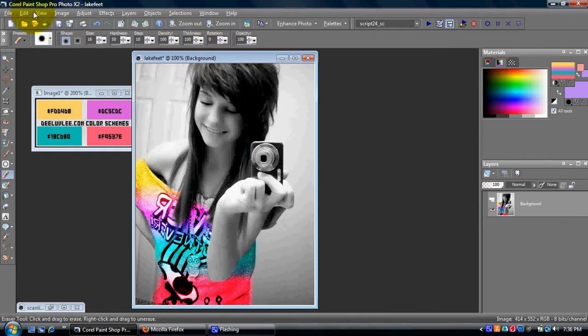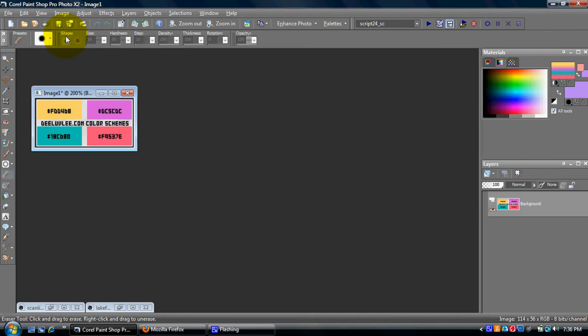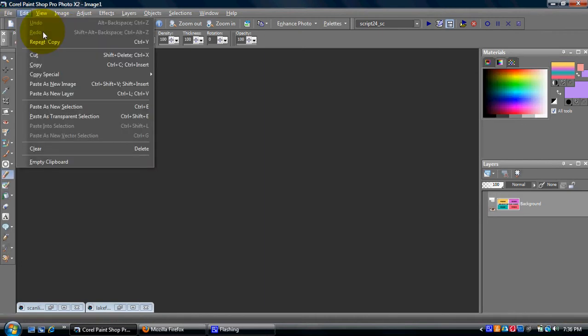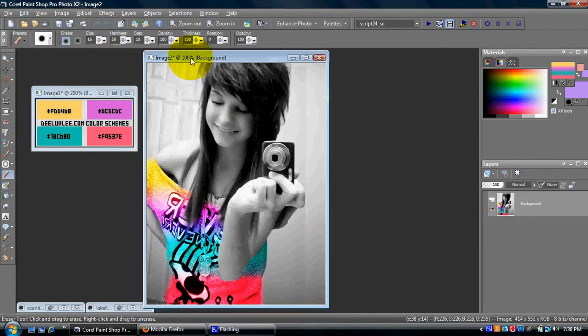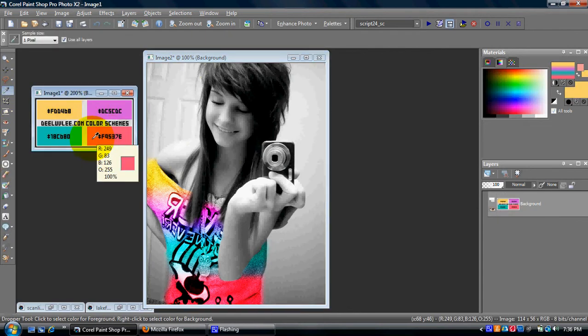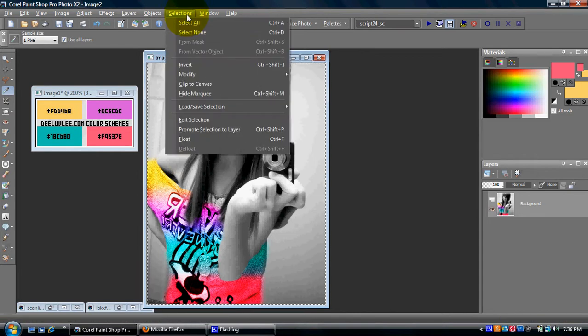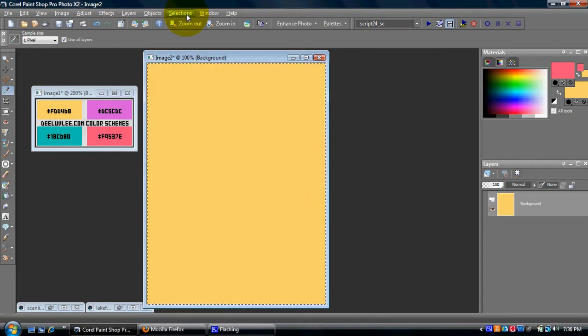After that you're going to go to edit, copy the picture, and then edit, paste as new image. And now you're just going to select two of the colors of your color scheme. Make sure over here these are the 2 colors. So you're going to go selection, select all, and then press delete on your keyboard, and then unselect it.